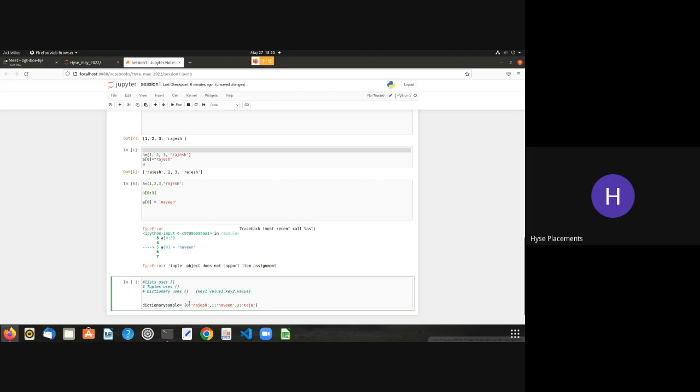So that means the value Rajesh is assigned to key 0. The value Naveen is assigned to key 1. The value Teja is assigned to key 2. You can change the keys as well. I'll change the keys and show you.